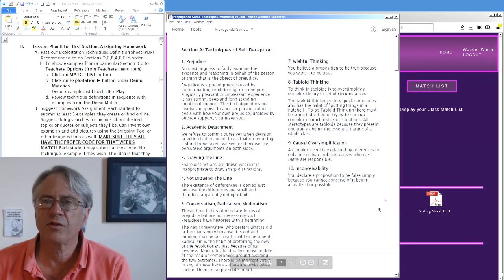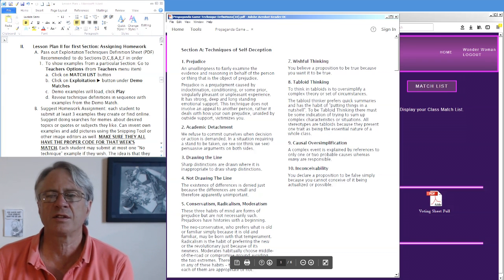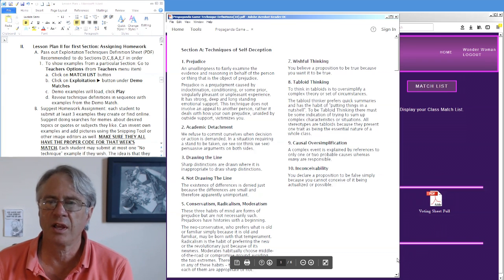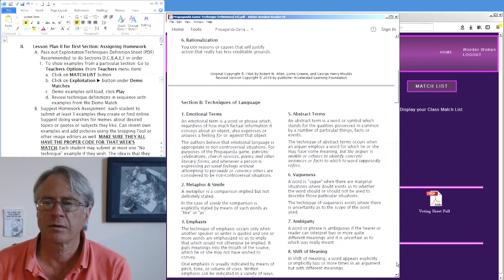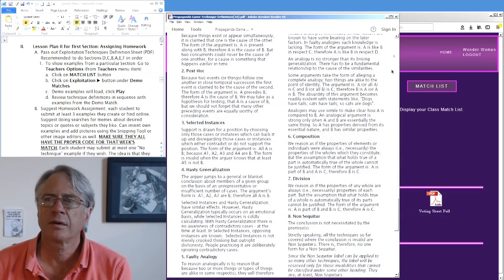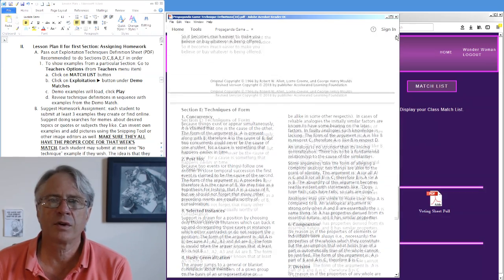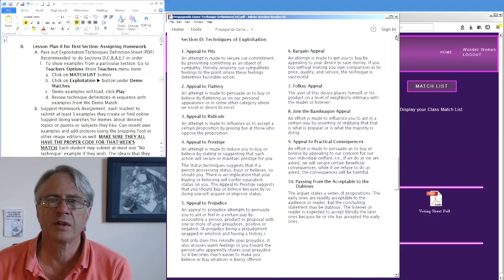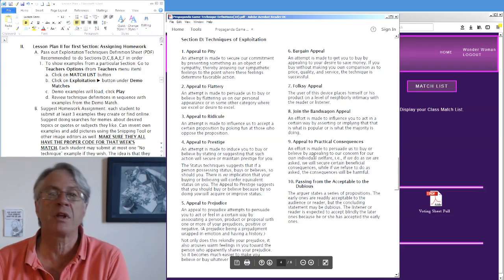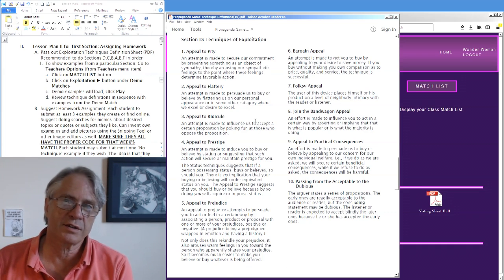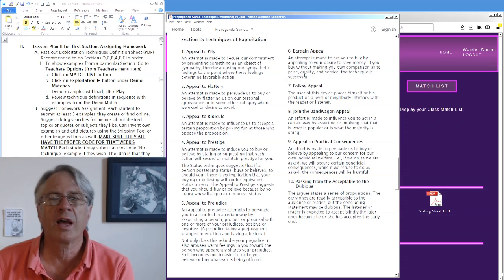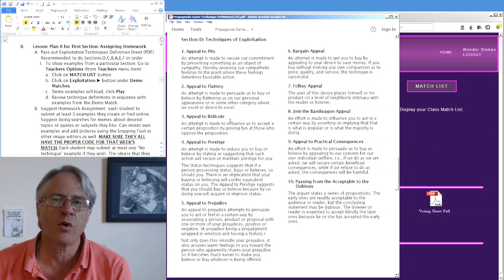The technique definition page is a single page with all of the techniques that appear in that section. So there's section A for self-deception, then there's language, irrelevance, and finally we're down to section D, which is techniques of exploitation. And this is the one we recommend starting with. First exploitation, then working backwards to C, irrelevance, B, language, self-deception, before tackling the more challenging concepts in form and maneuver.